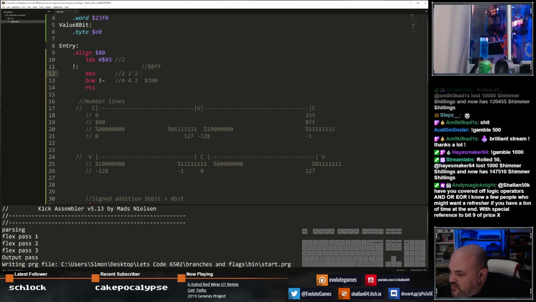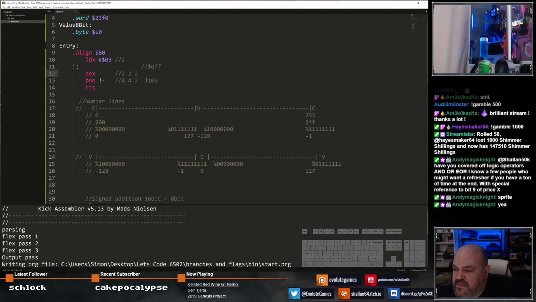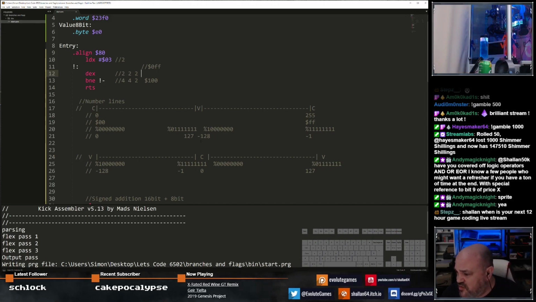Have you covered logic operators AND, OR, EOR? Oh, you mean sprite X? Okay. I think I did that in the logical operators, but maybe I will do. I should probably do an episode on sprites specifically, because I think sprite manipulation can get a bit confusing when you start dealing with that 9th bit. But I can maybe do an episode on sprites, I think.